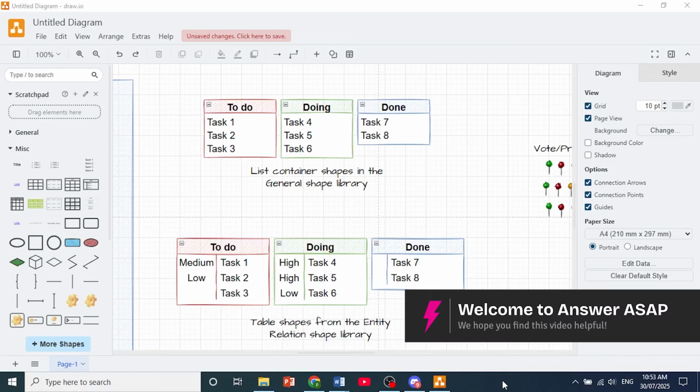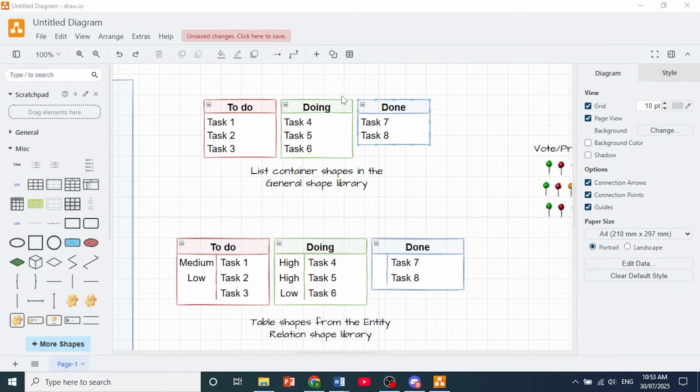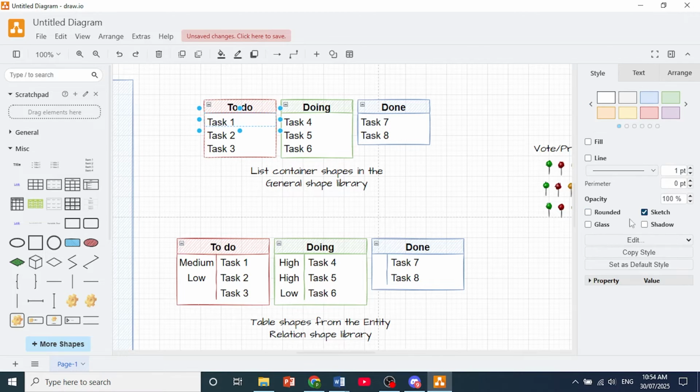Hey guys, in this video I'll show you how to change font in draw.io. All you actually need to do is first just select the text element you want to change the font for. Okay, so if I click on this one right here, as you can see on the right hand side, I get a bunch of options. I'll even give you a bonus tip.